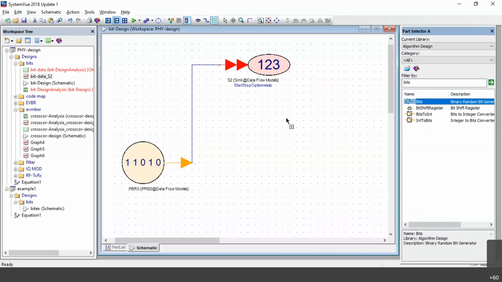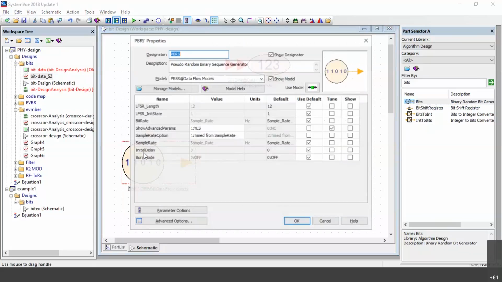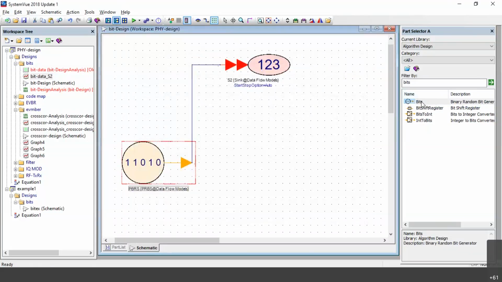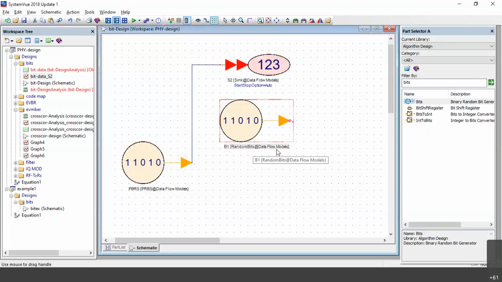Then, if this part is done, click on the bits, you can name. See here, if I click here, you got the random bits data flow model, right? You got this figure, but you didn't get PRBS, the pseudo random bit noise. You got this basic random bits data flow model. So double click on this.